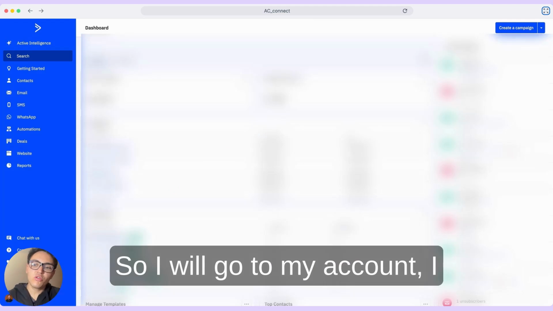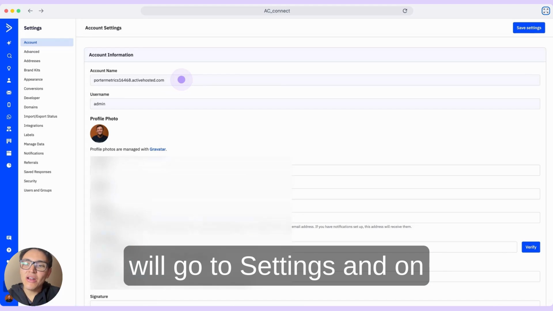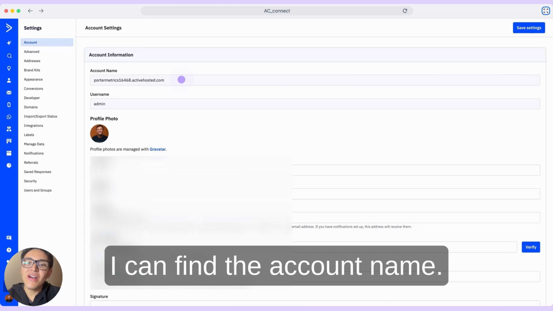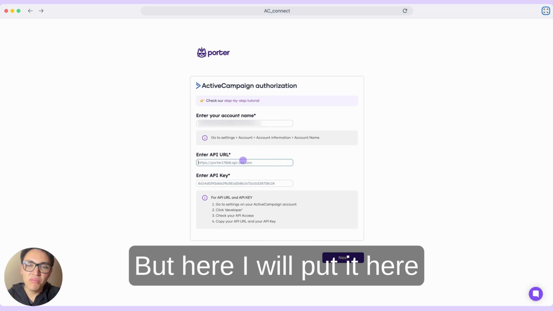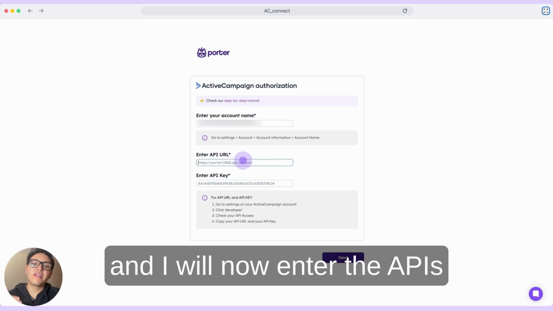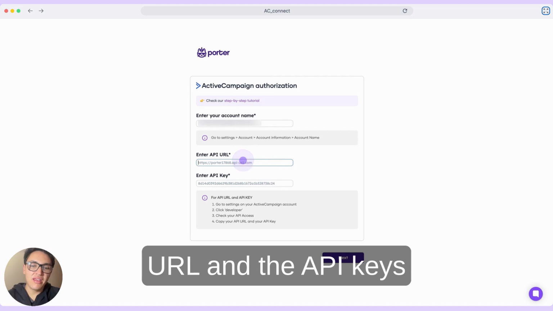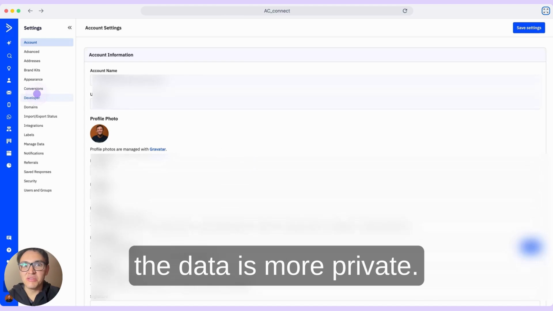So I will go to my account, I will go to settings, and on settings, first in the account, I can find the account name. In the next slides, I will hide it, but here I will put it here, and I will now enter the API's URL and the API keys. I will go back because now this data is more private.